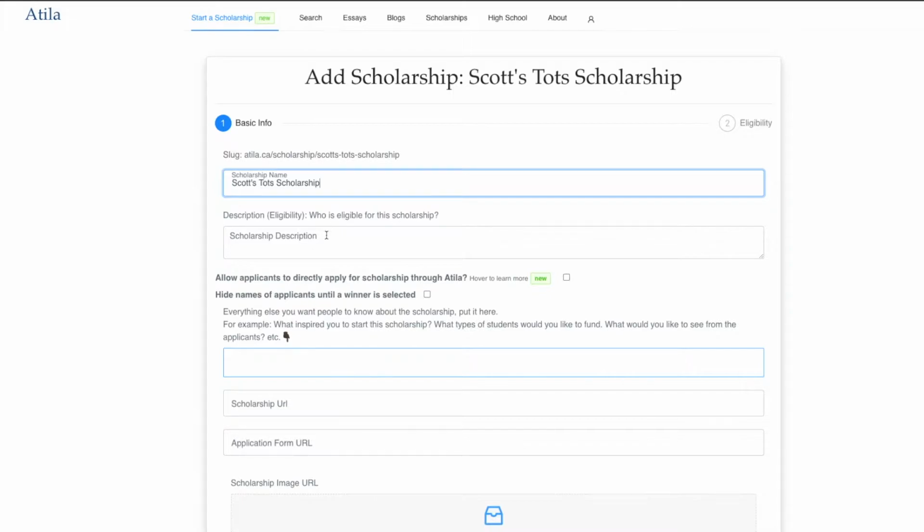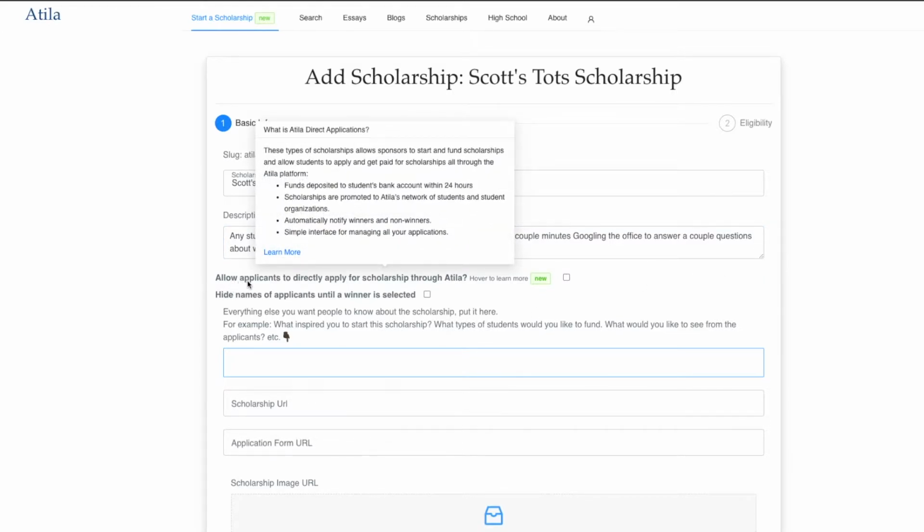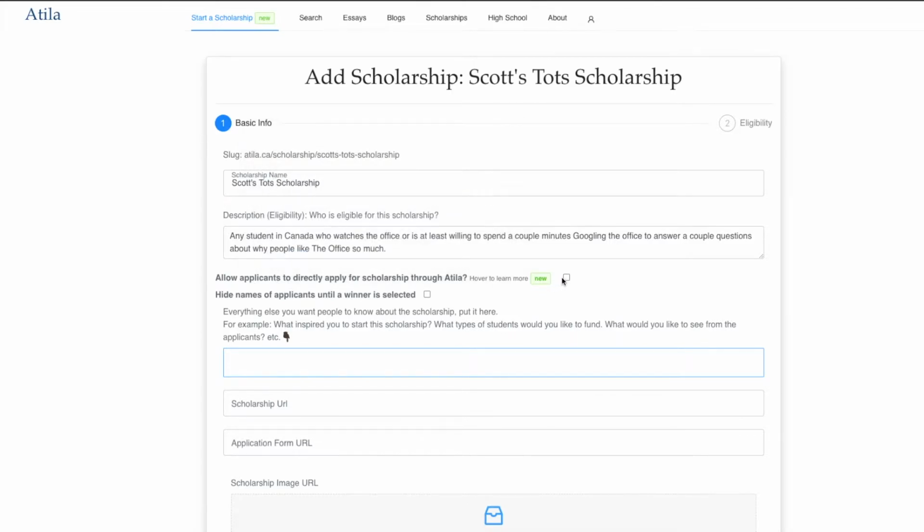Then you want to think about who is eligible for this scholarship. So for now, we can just basically say this scholarship is for any student in Canada or any student who watches The Office or at least is able to Google some questions. This part is super important. Allow applicants to directly apply for scholarships through Atila. Click on that.